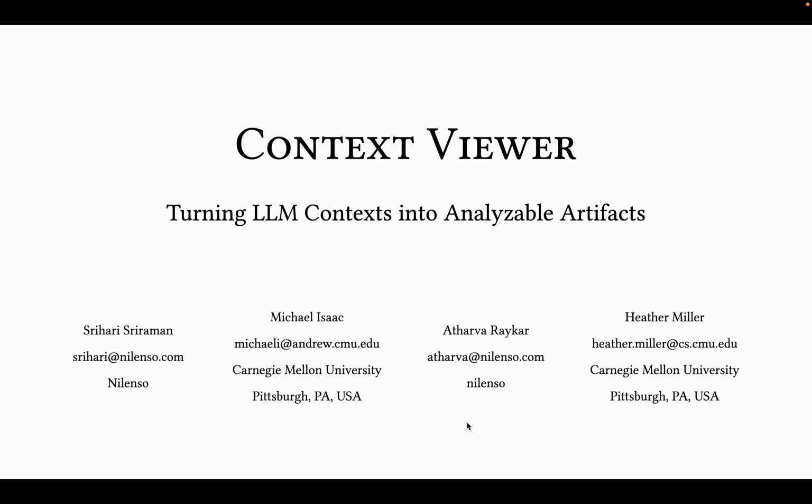Hello, this is a short demonstration of Context Viewer. Context Viewer is a browser-based visual analytics tool for exploring, analyzing, and inspecting context.